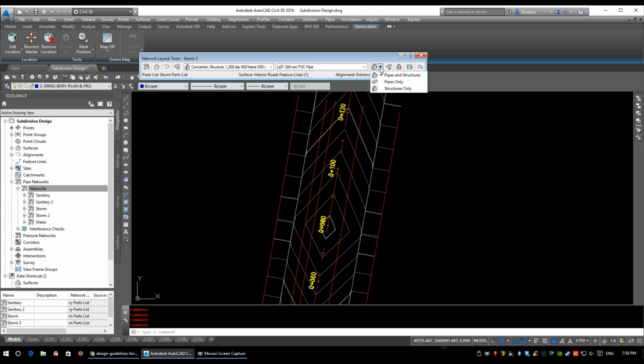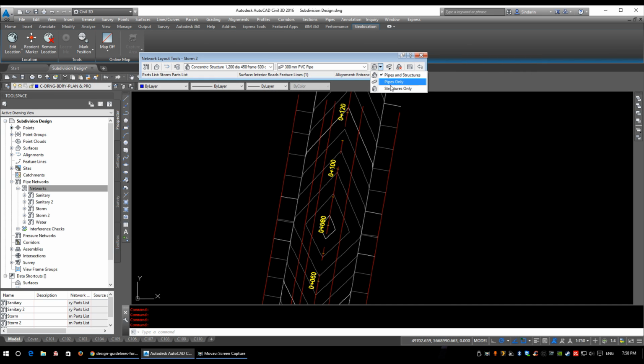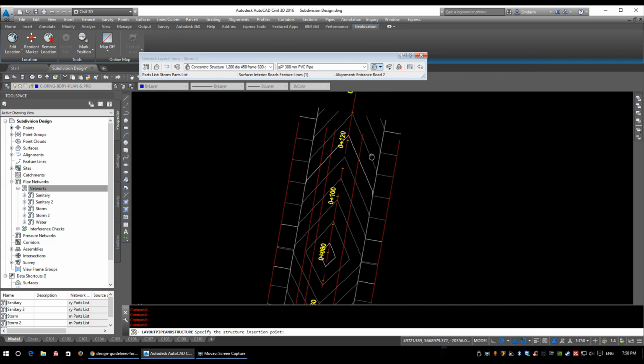So the next box over is to draw pipes and structures, pipes only or structures only. Couple more buttons here just to toggle upslope and downslope. So if you know where your network is flowing, you can set it up the proper flow direction here. We can always change that afterwards. We can delete a structure or delete a pipe network object. And finally, this one is the pipe network vista. So if you have information in there, you can automatically pick it. So I'm going to draw pipes and structures.